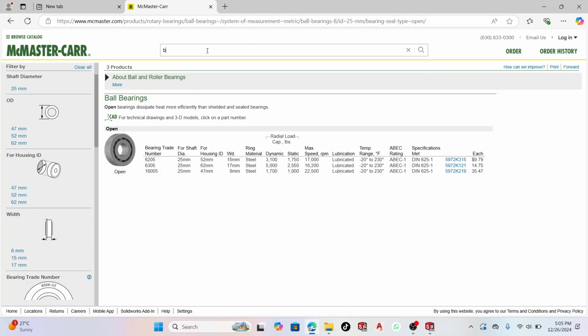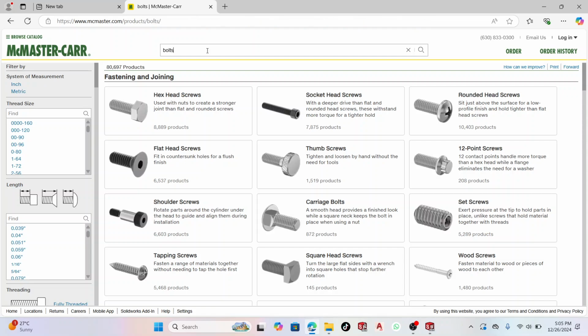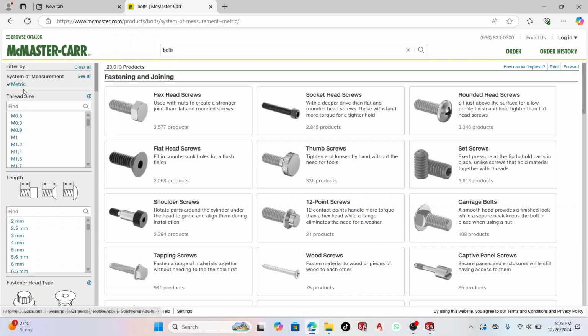For this purpose, we are looking for bolts, and in this project I mostly used M16 bolts for the mounting of the two cylinders and the motor. You just search for your bolts, and on the left hand side is where you see the system of measurement. You have the inch, you have the metric. I prefer using the metric, but if you're good at inches, it's also another thing to try out.